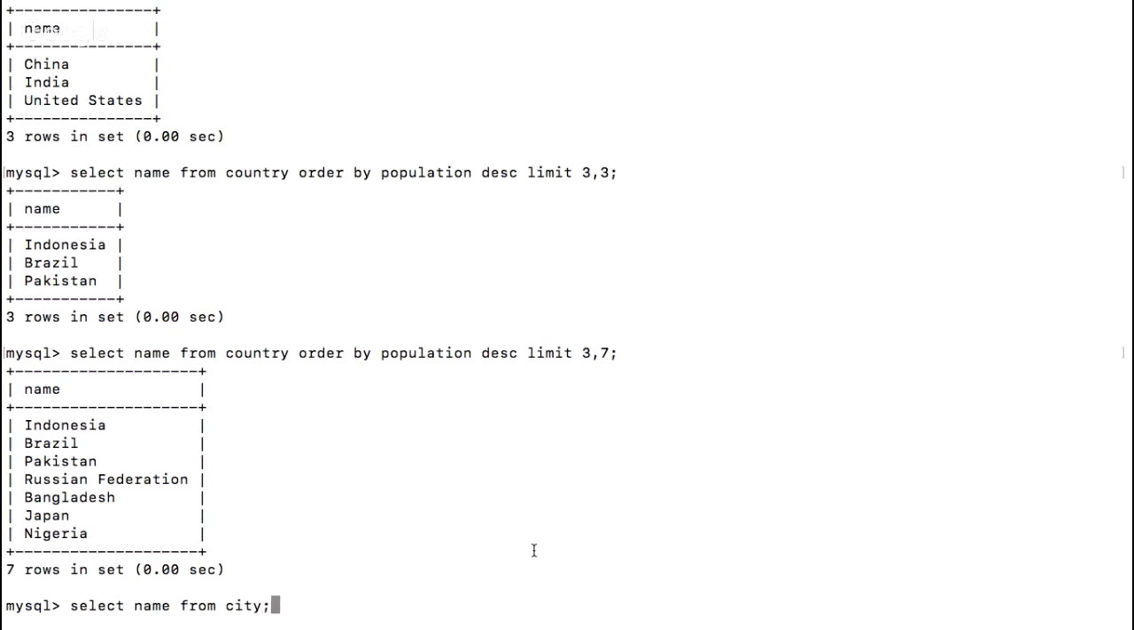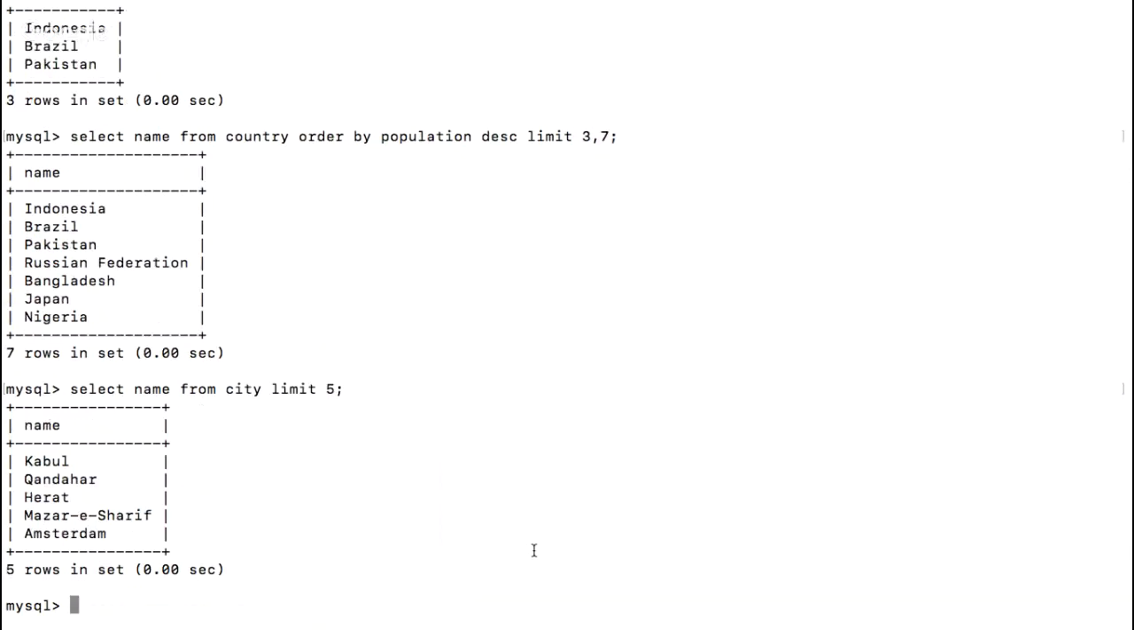Say limit 5. Okay, so here are 5 things. The column name is called name.